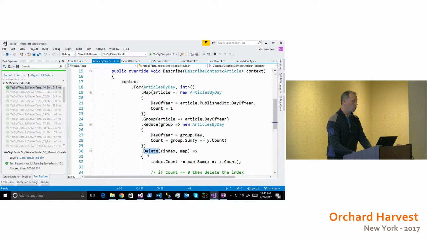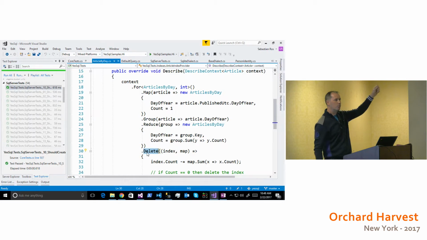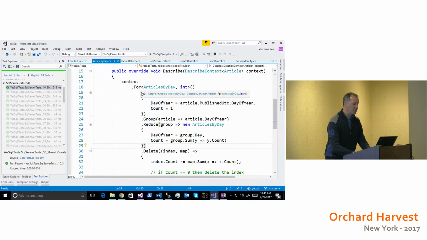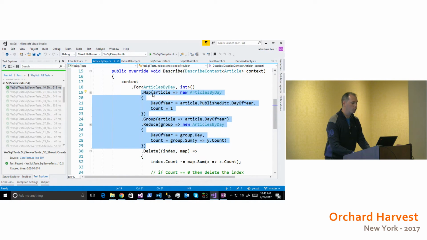And delete is just optional. When you remove an article, it's an optimized way of removing stuff from a reduce index. When you don't want to reprocess the 1,000 articles because you removed one, you just apply that to update the reduce index. It's just an implementation detail. But what is interesting here is that you have a map reduce algorithm to group stuff.